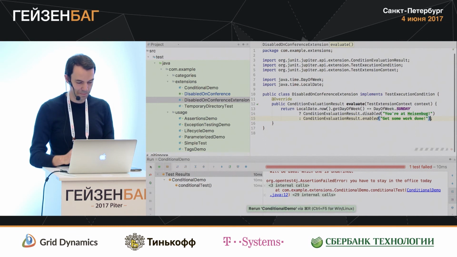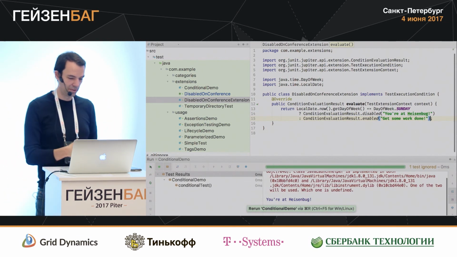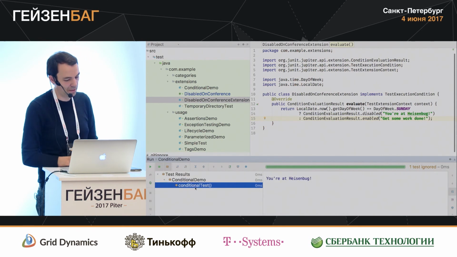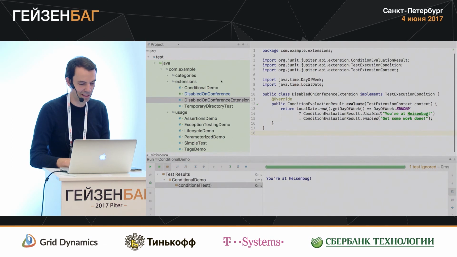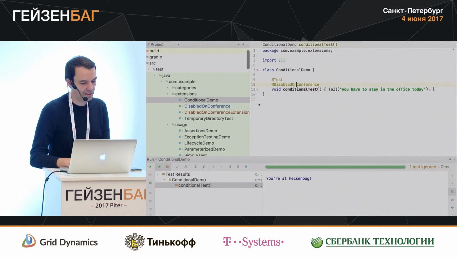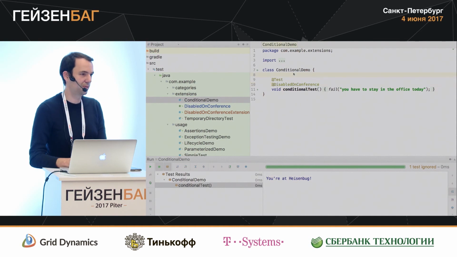Okay, I'm going to run this again. We'll see it's now ignored, it's skipped, because I'm at Heisenbug, right? So I don't want to run my tests. Which is just a simple, very dumb example. But you could use any kind of logic to determine whether the test should be skipped or not.